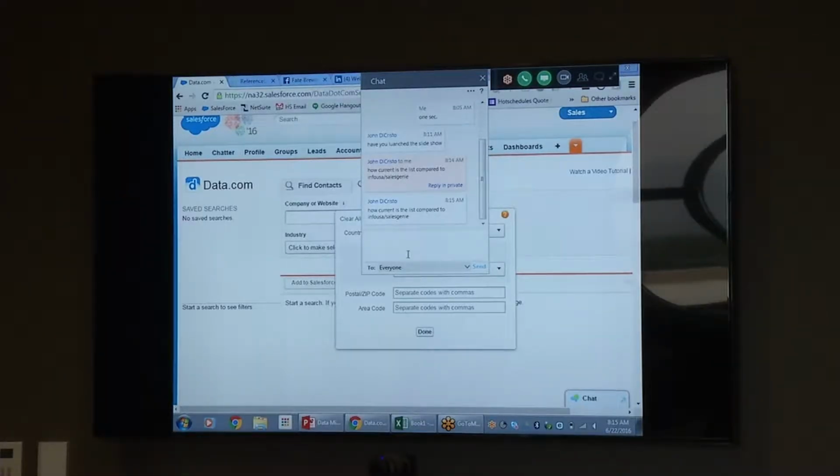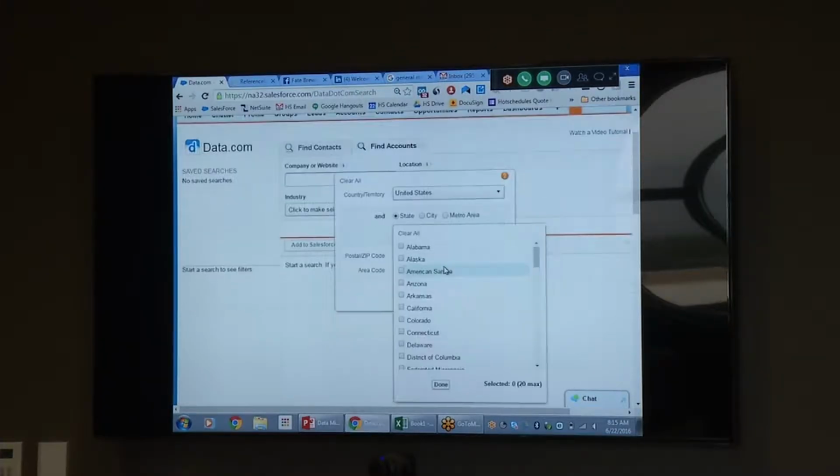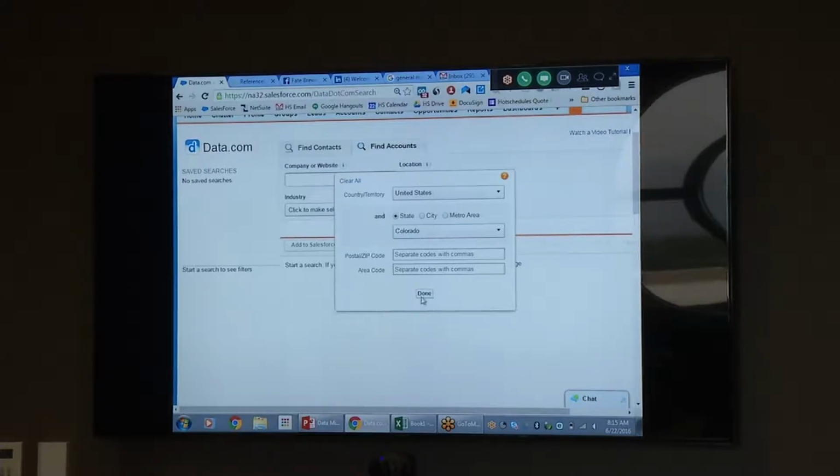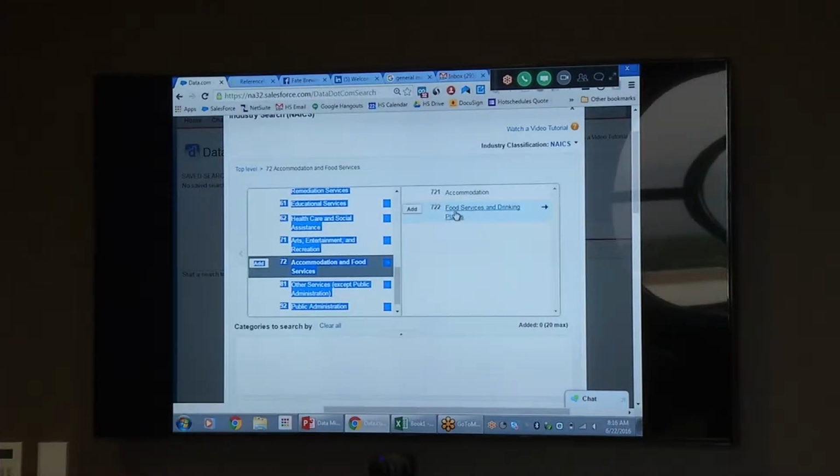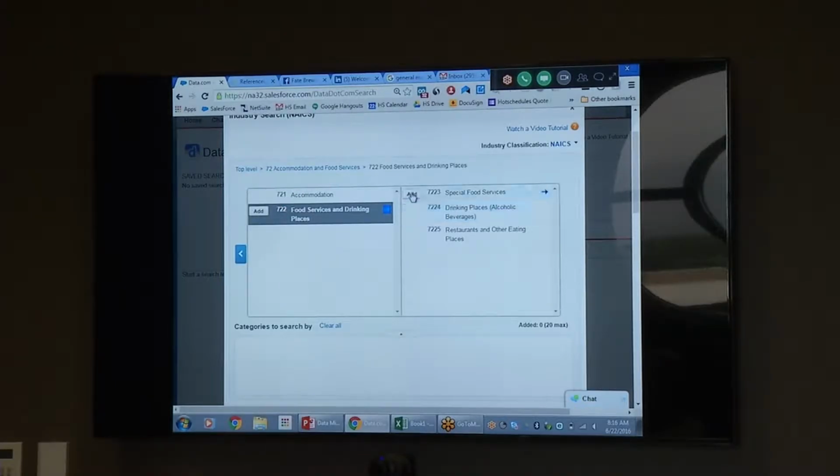Now, if I want to find accounts, this is where I would develop a chase list. This is how I could do it. So let's say, obviously we're in the United States. All right, we'll look at Colorado here. We'll do that. Now, select an industry. So let's say we're going to look at restaurants here.